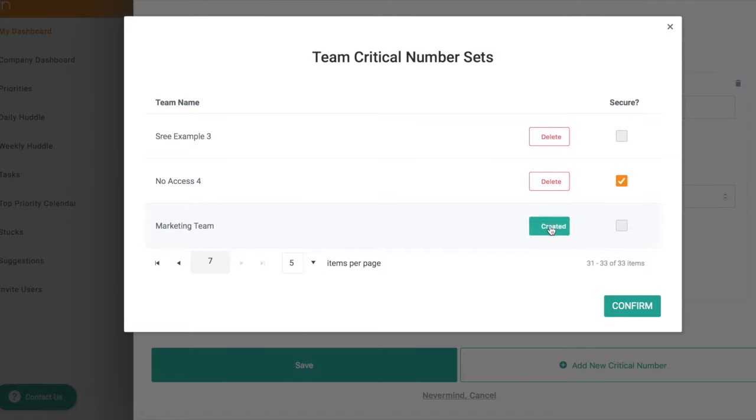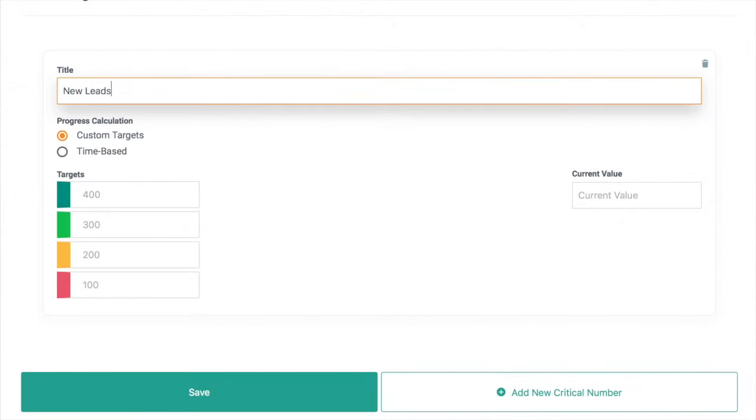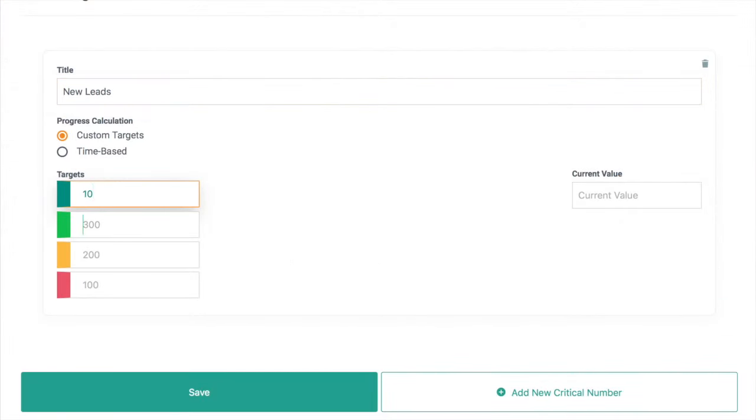On the Team Critical Numbers Sets page, click Create for the correct teams, then click Confirm. Select your team's newly created critical numbers from the drop-down and add up to 5 new critical numbers.